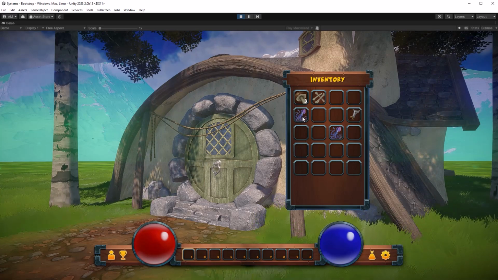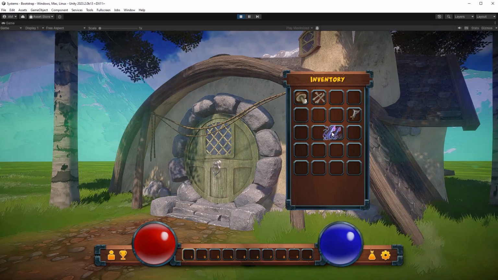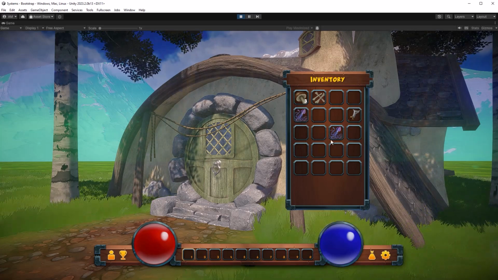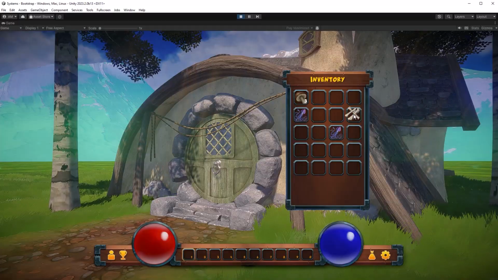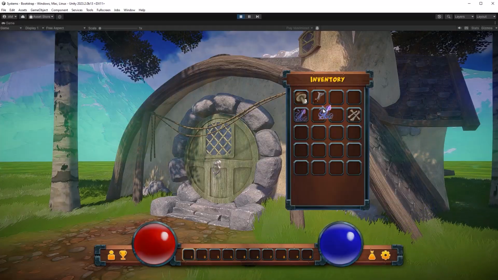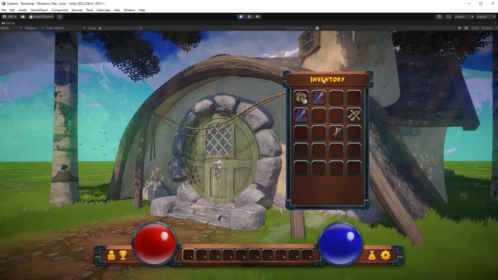We're going to look at two different ways of doing drag and drop using UI Toolkit. The second way is going to be to implement a UI Toolkit manipulator. Lots to do today, so let's get started with a high-level overview.